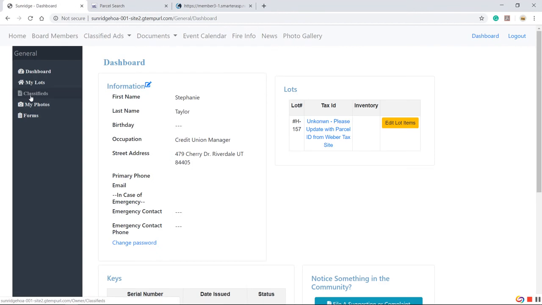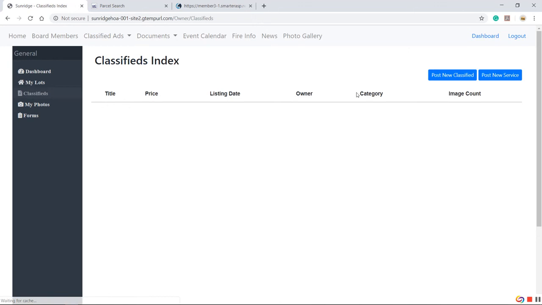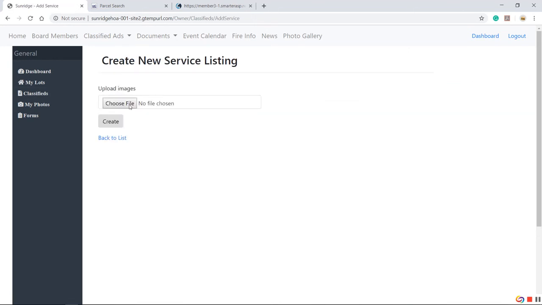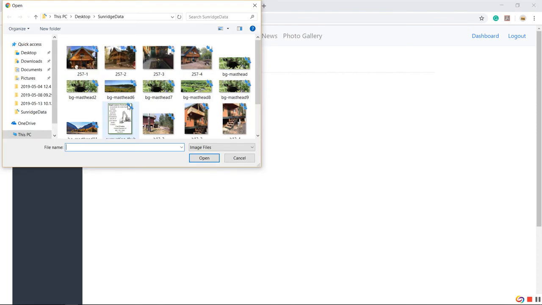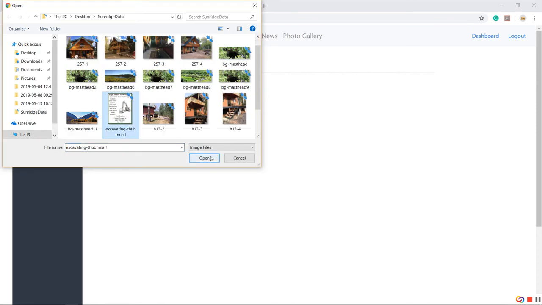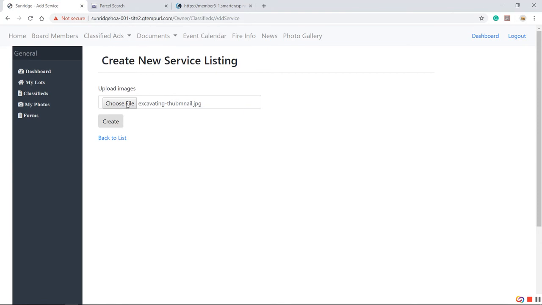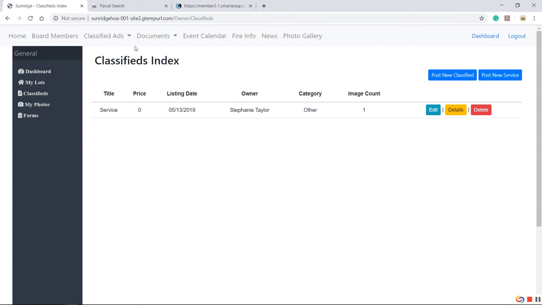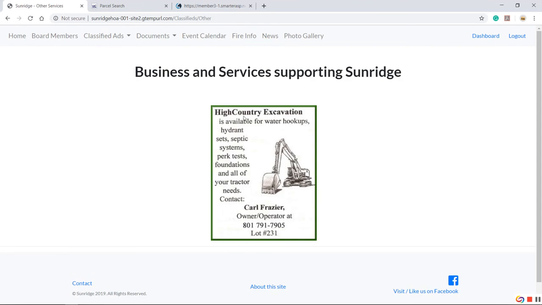And one of the other things that Stephanie can do, besides posting her lot for sale or her cabin for sale, is she can post a new service. Perhaps she's doing excavating services. She can go ahead and post her business card, and this happens to be Carl's business card. I'm just using this for an example. But Stephanie can post her business card, create that new service, and then when we go to the public site and look at all services, we'll see that now there is a business being advertised that was not there. And Stephanie is responsible now for updating this, deleting this, and stuff like that. Let's go back to Stephanie's dashboard.